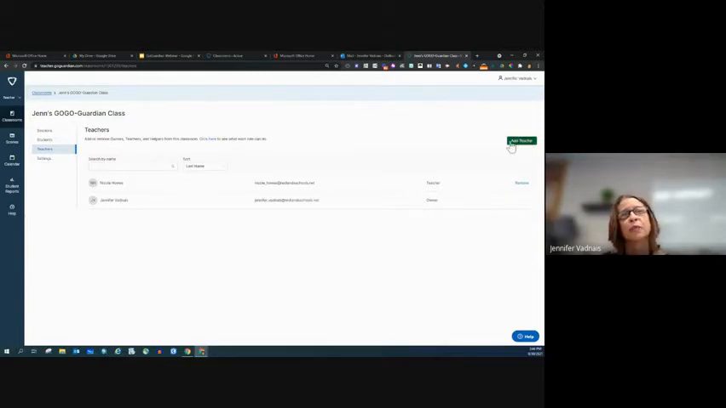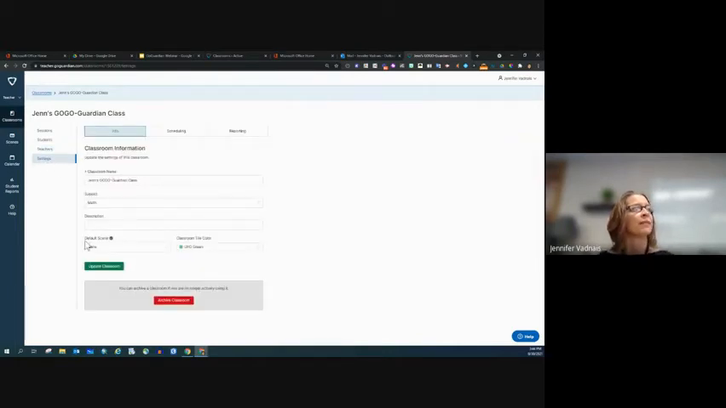And to add, you would press that add teacher. And then the settings. So the settings are your classroom name. If you needed to change anything or wanted to update the color, you can do that here.